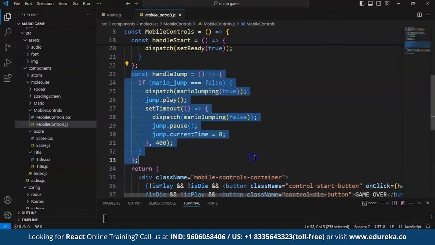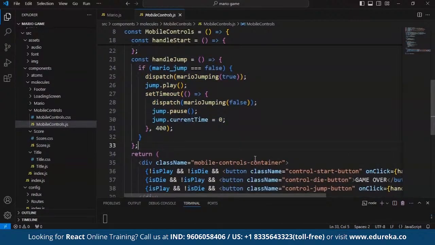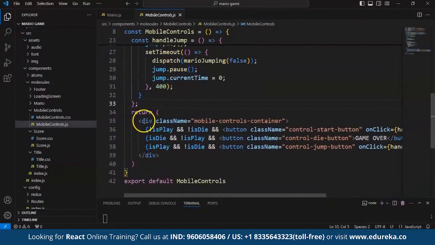And after that, we have created this function. This function is called when the jump button is clicked. It checks if Mario is not already jumping, and if he isn't, it dispatches an action to set him as jumping. It plays the jump sound, and after 400 milliseconds it stops the sound and resets the playback time. And at last we have this return statement.